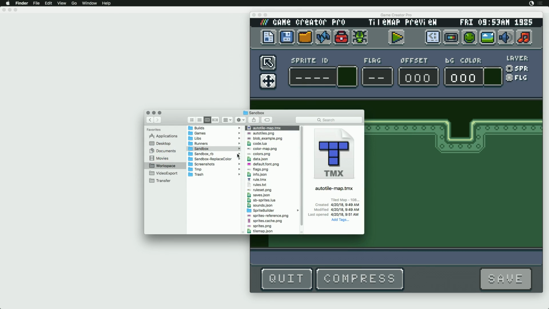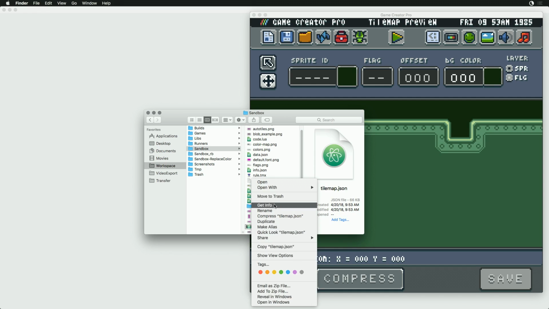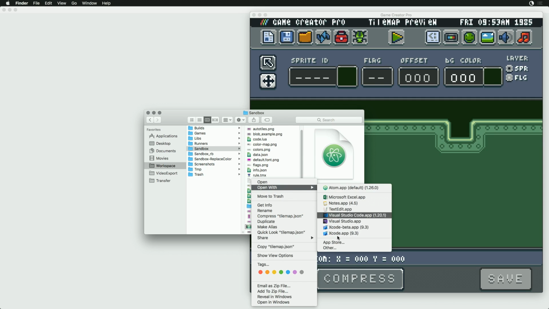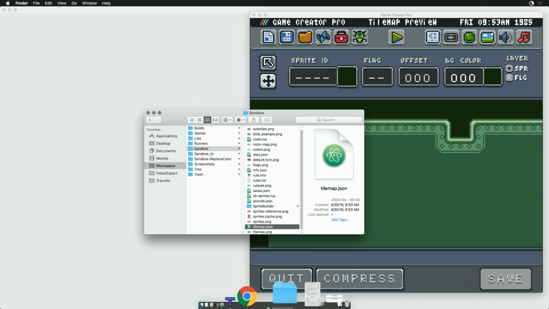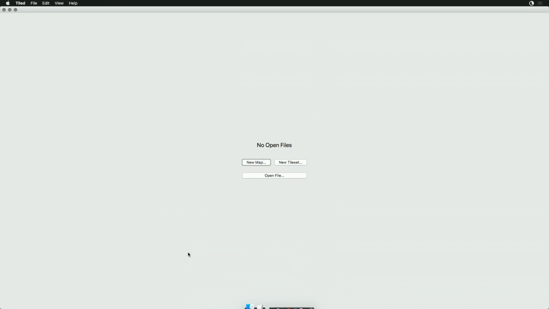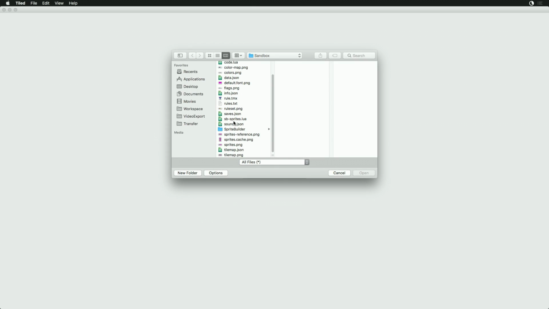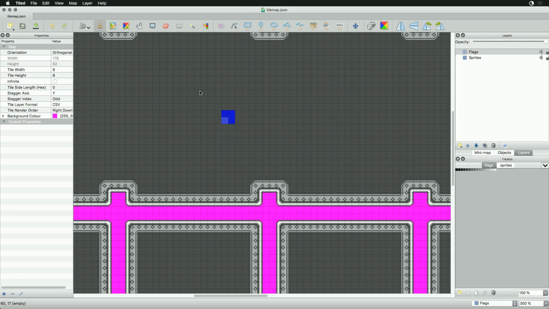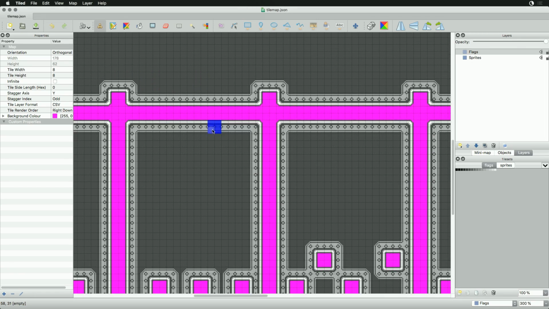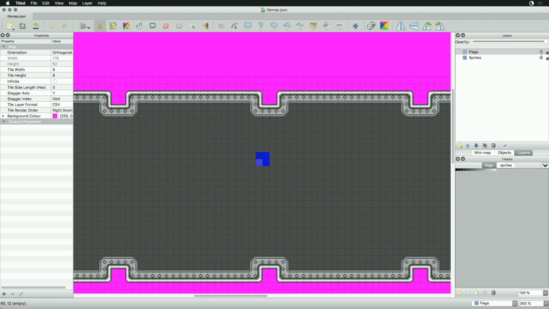So what I want to do is let's compress this for a second here. And when I hit compress in Pixel Vision 8, what it does is it generates out a tile map JSON file. And I'm going to open this up with Tiled. Let's see if I can just drag this onto Tiled. Nope, doesn't like that. Let's try opening the tile map JSON. All right, cool. So that is saved.